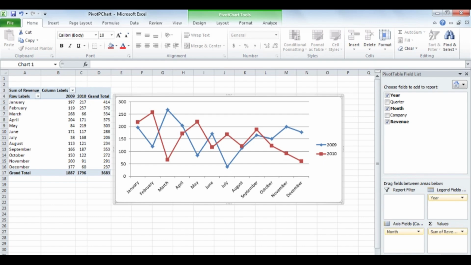Changing the pivot chart's arrangement shifts the data's emphasis, enabling you to examine the data from different perspectives quickly and easily.